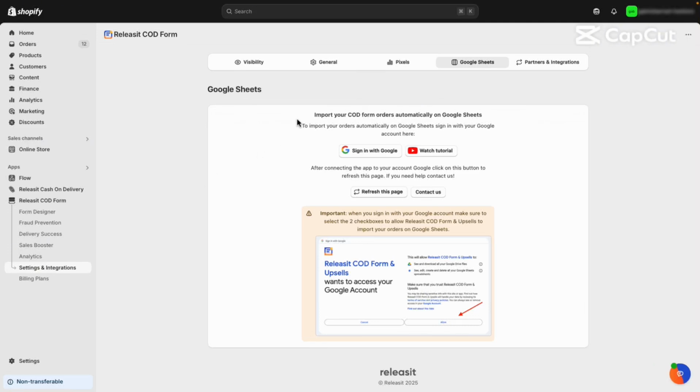With this feature, you can connect Releasit to your Google account to import order information from the Cash on Delivery form to a Google Sheets spreadsheet. To import your order information, the first step is to connect your Google account to Releasit.